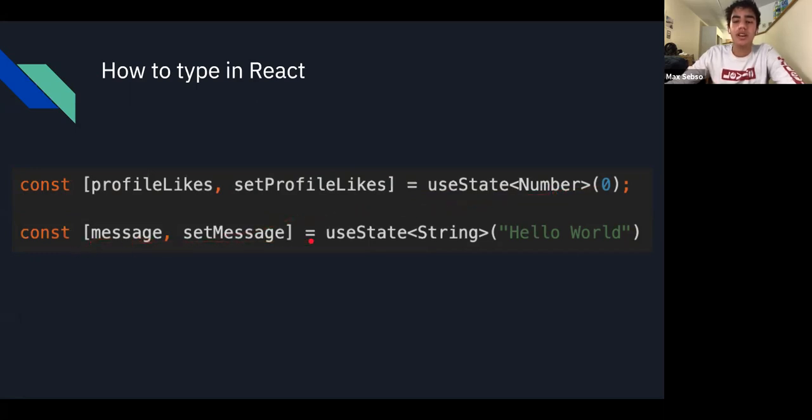Likewise, with message, when we first created that example useState, we said that message was going to be the string "hello world," and so we would type that like so.